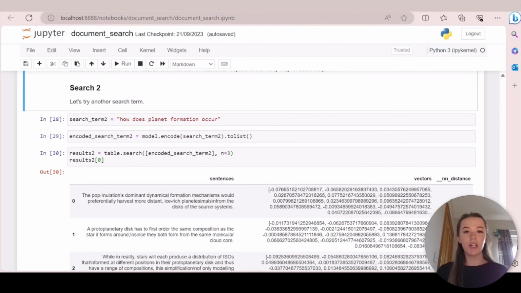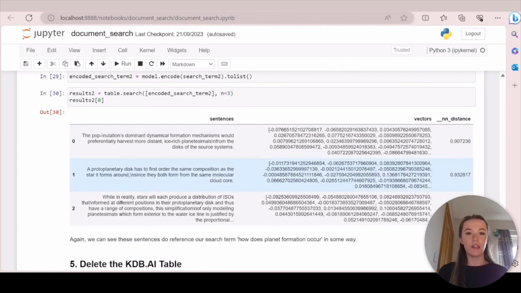In search 2 here, you'll see we're following the exact same steps, and you'll see that the neighbour distance is more promising. But I think following on from this, you would need to feed these results back into a large language model and do some prompt engineering to produce this result in a more human readable form.